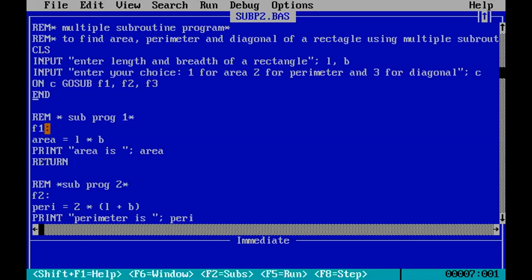So now, depending on the choice, if the choice is 1, then the first subprogram will execute. In the first subprogram, we have to find the area, length into breadth, L into B, and print the area. Return. So it will return back to the line after where we started: On C goes up, F1, F2, F3. So it will go back to the next line, end. So the program will terminate after executing the first subprogram.